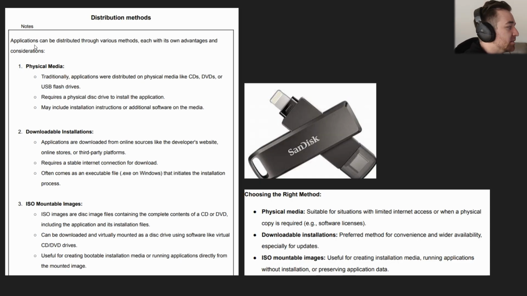Now, distribution methods. So you've got a bunch of applications and you want to distribute them. There's a variety of ways you can do that. They can be distributed through various methods, each with its own advantages and disadvantages, or considerations, shall I say. Physical media. This is the traditional thing we think about. So you've got CDs, DVDs, USB flash drives, things to that effect. This does require a physical device to install the application and may include installation instructions or additional software on the media. So it's a physical thing you can plug in.